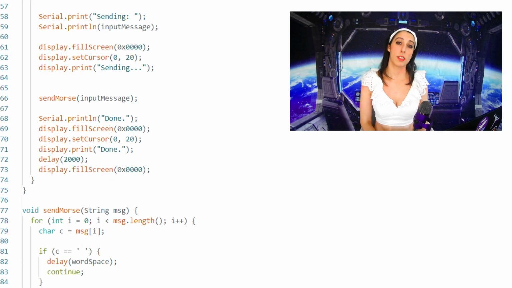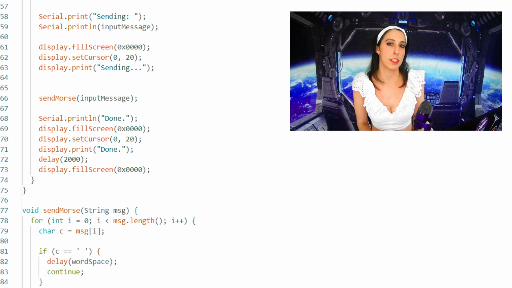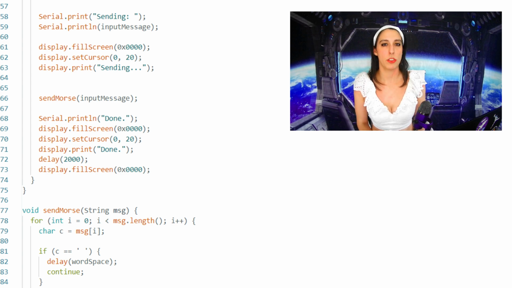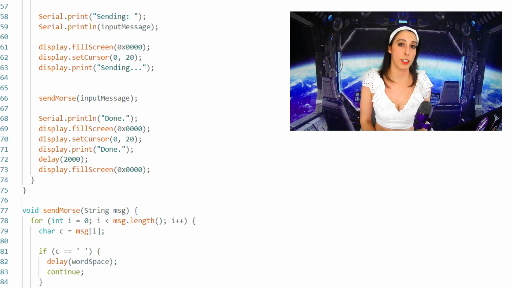We print out the word sending and then the message we entered onto a new line. Then the display is activated to print all this out. Send Morse calls the function to convert and send Morse signals. And then the display shows done after the message is sent. It holds for 2 seconds and clears the screen.